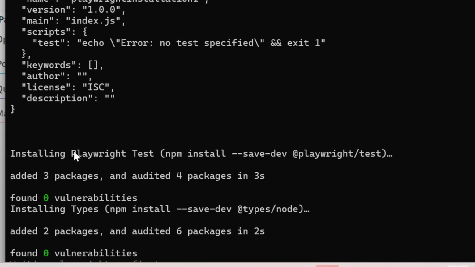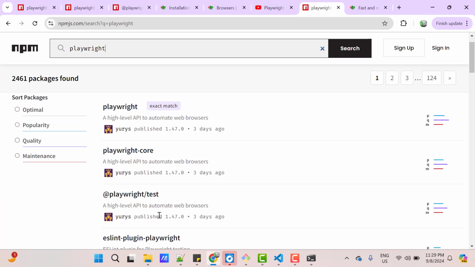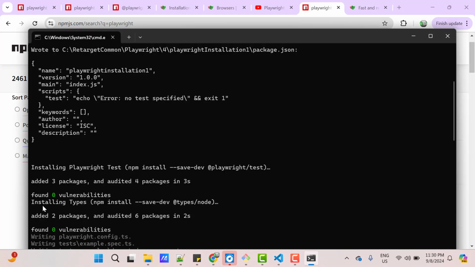So it is installing Playwright test. It is installing this package, which is end-to-end package. That means Playwright plus test runner. And it is also installing @types/node. So this type package is a TypeScript declaration package to provide type definitions for Node.js. It helps in type safety and auto completion of features. So basically it added two packages. One was @playwright/test and @types/node.